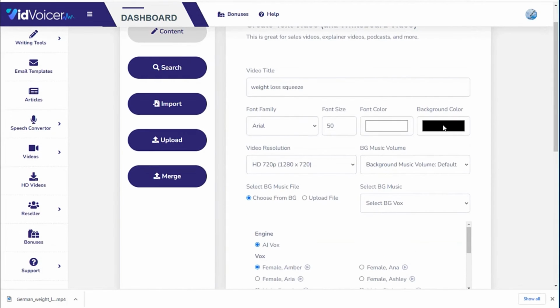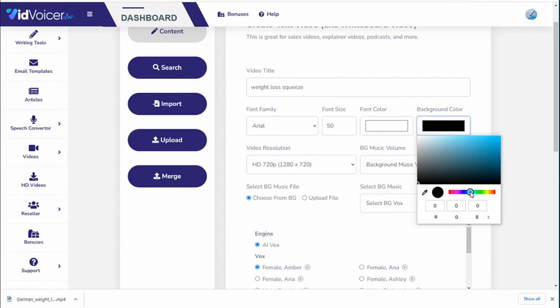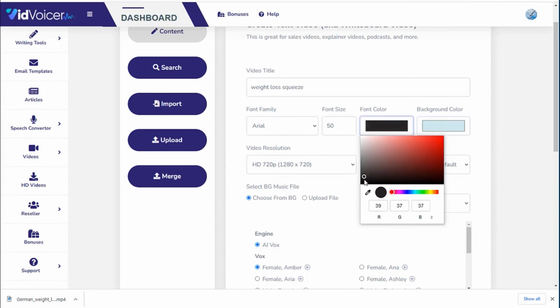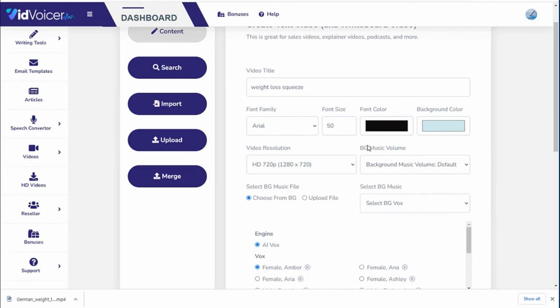And then we can select the background color and the font color. Pick something like that for the background color of the slides. So let's go, yeah, something like that, a nice light blue. And then the font color, maybe a black font on top of that, or something dark anyway.